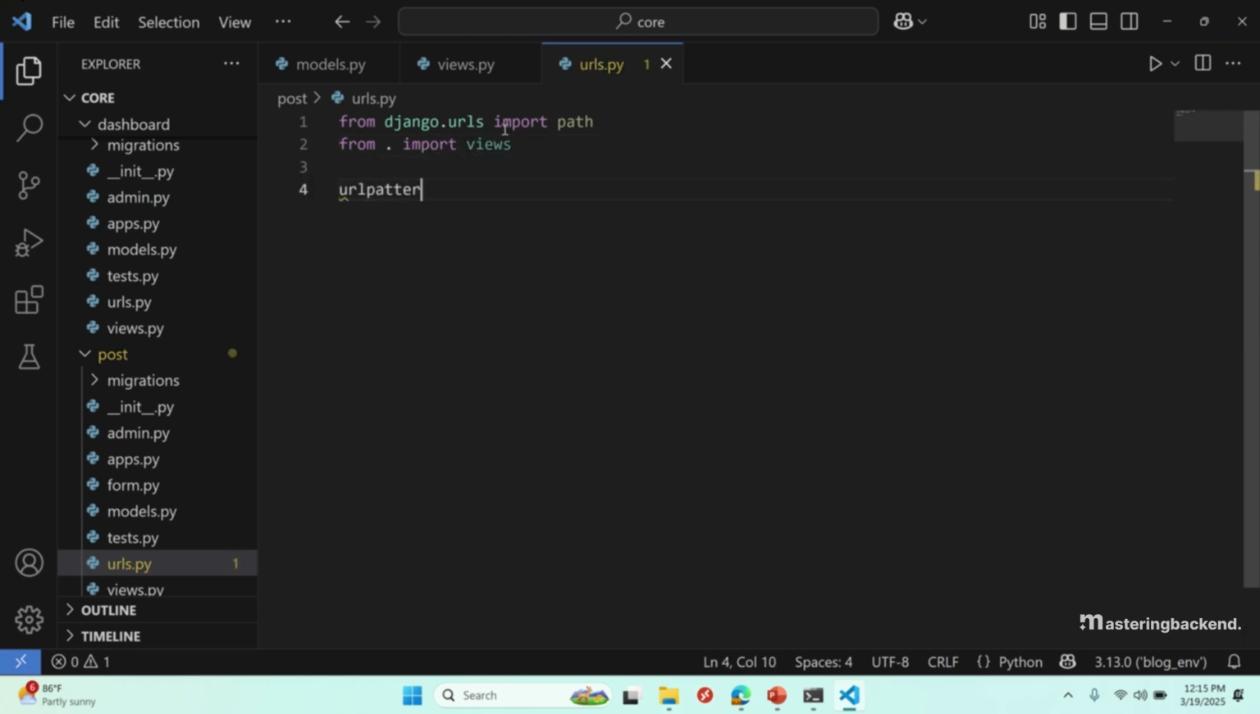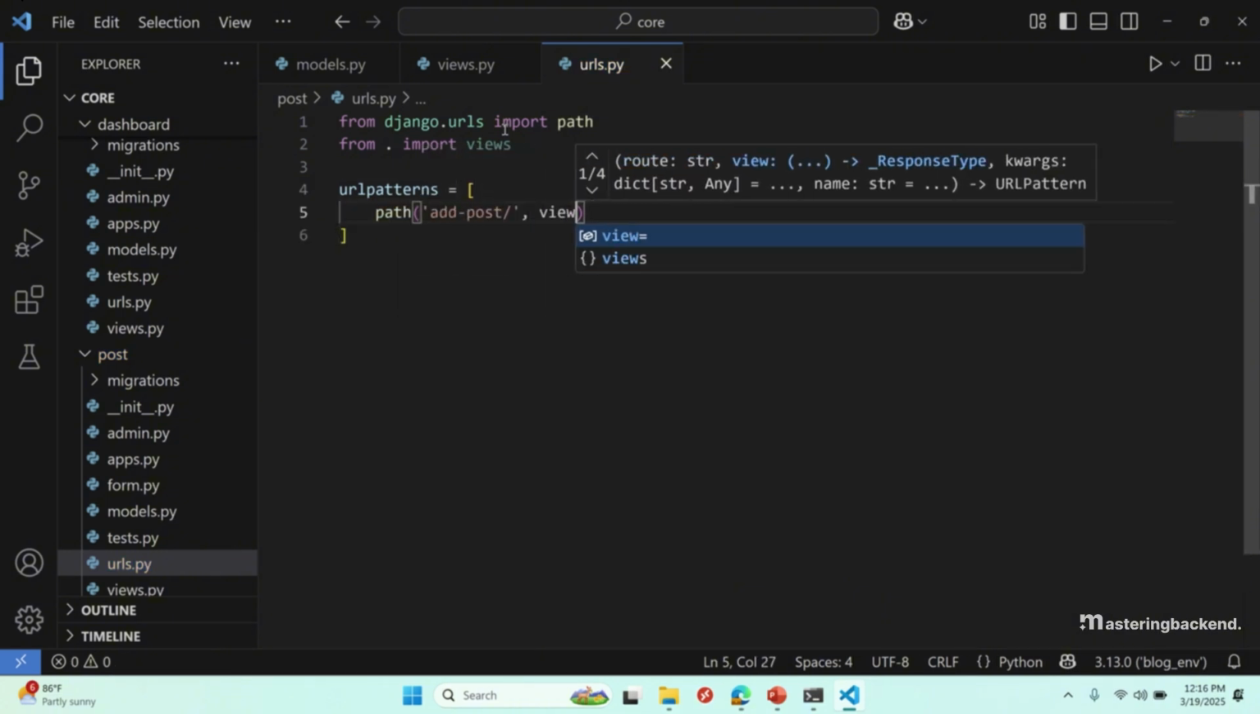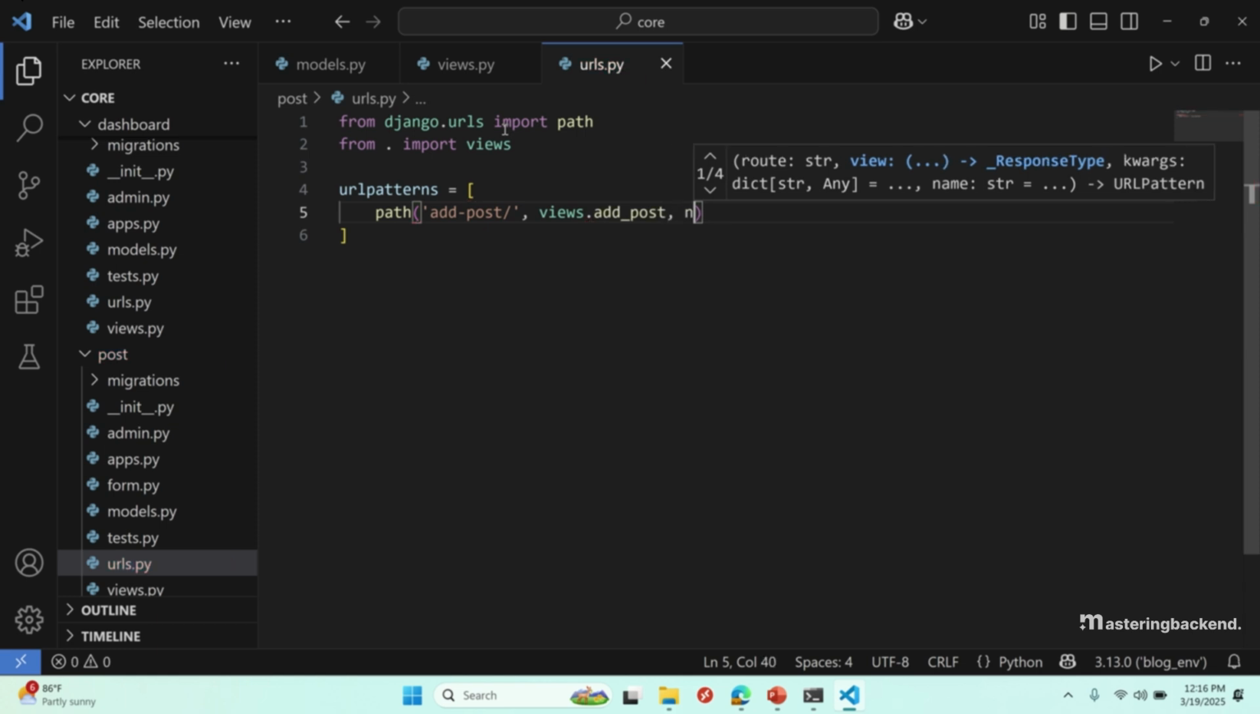So here we have URL patterns. So this is obviously the routing. So we're going to say path. All right. So the first one is add posts, which is going to be views.add_posts. Name here, we have add_posts.